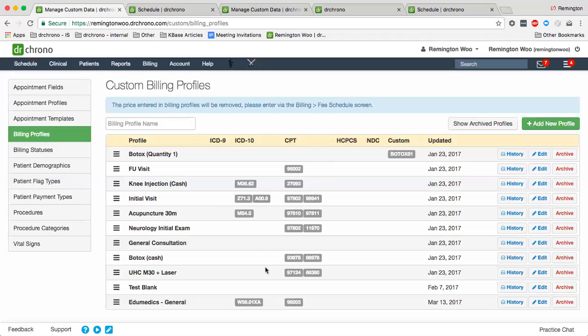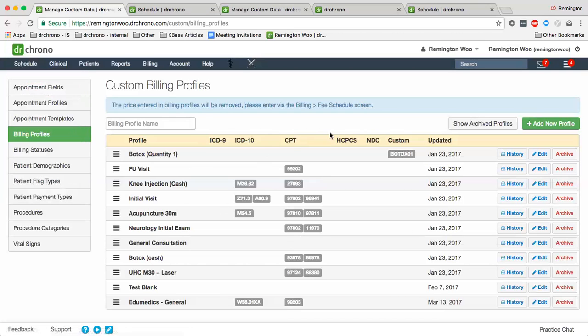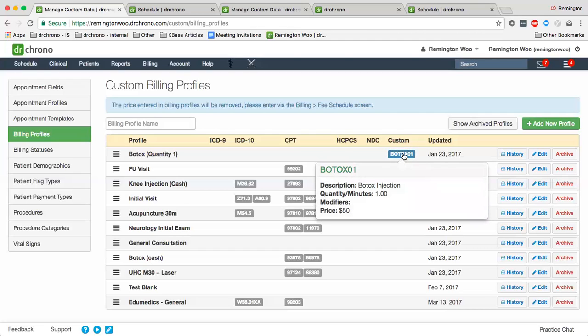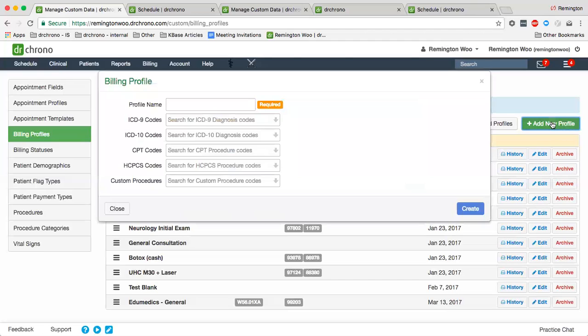Perfect. So now we're showing here, again, under schedule, we're at billing profiles. Very similar thing. You can see the profile name and what codes are attached to it currently. So you can do any combination of ICD, CPT, HCPCS, and your own custom codes that you create in Dr. Chrono. So like, a lot of cash visits are done as custom codes. Right? Now in order to add a new profile, up in the top right, get this screen, we'll give it a name.